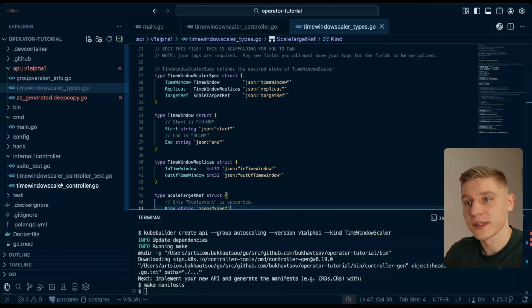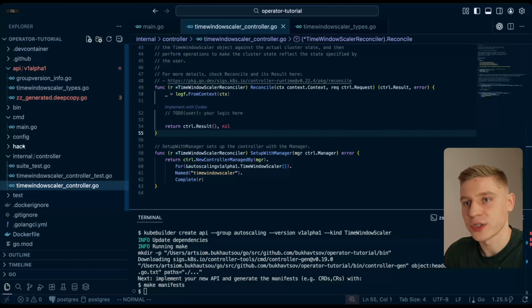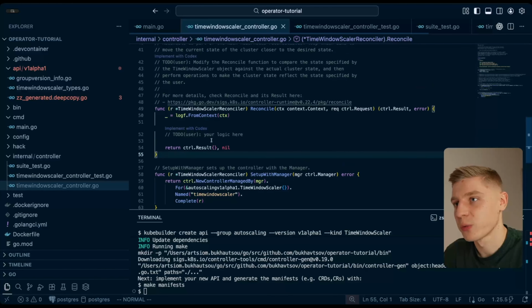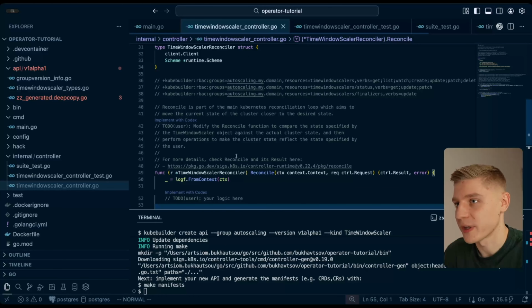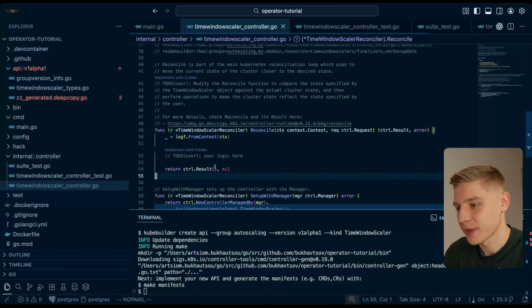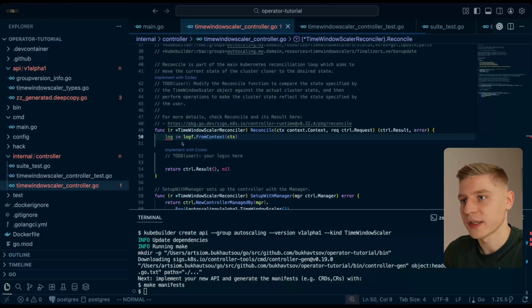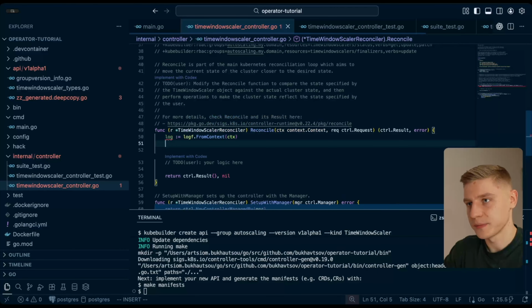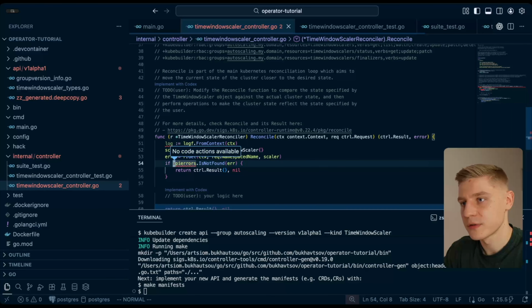Now, since the fields are defined, let's implement the actual reconciliation logic. For that, we go to internal controller and the TimeWindowScaler controller. There are also other files, but they're for the tests. In the scope of this tutorial, we don't need tests, but for production, don't forget to add them. Better to be safe than sorry. Cool. So firstly, we need that log. Secondly, we need to get our CR object. Adding the imports.